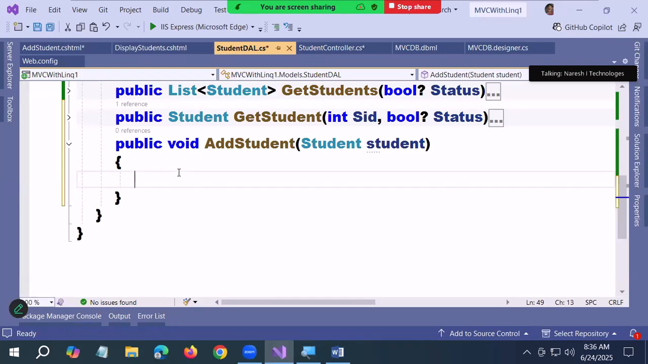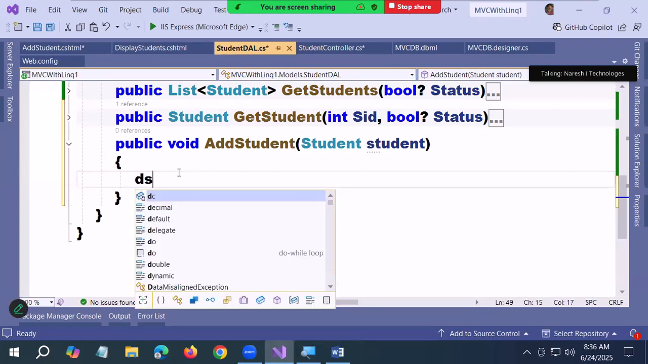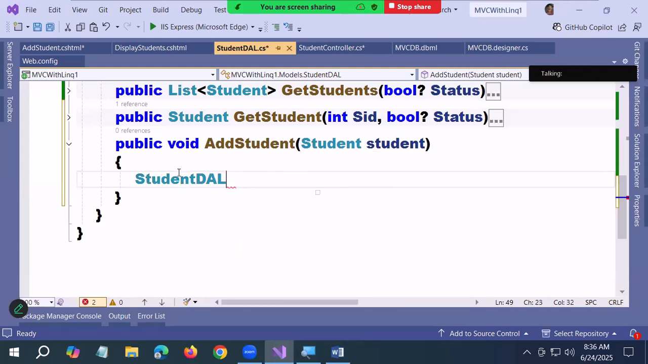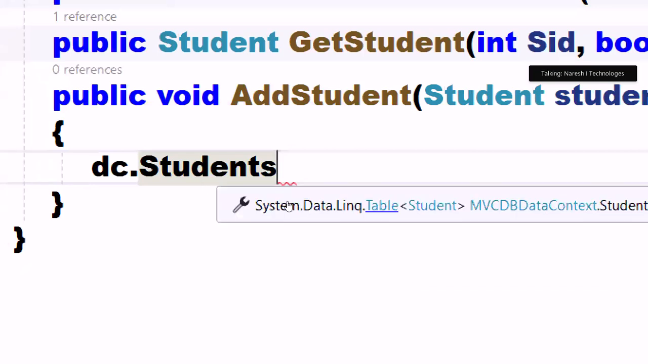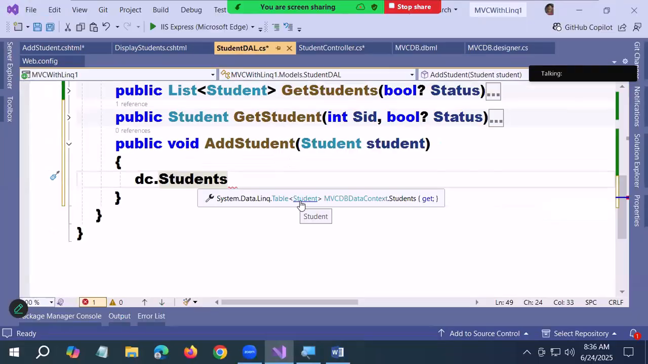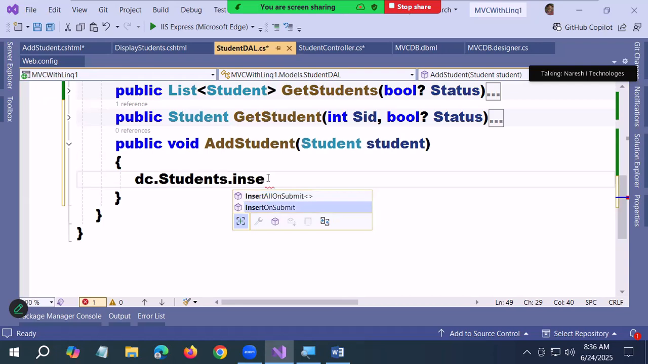Are you clear? Now this record should be added to the table. What did I say yesterday? What is your table? Students. Perfect. Where is that? DC dot, sorry. I'll tell you clearly, the table is in the form of a property under the class. So DC.Students, there is a method called InsertOnSubmit. Simple English. InsertOnSubmit. What is it taking? See?